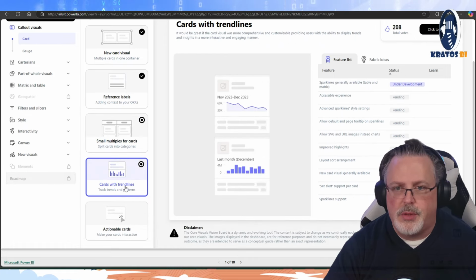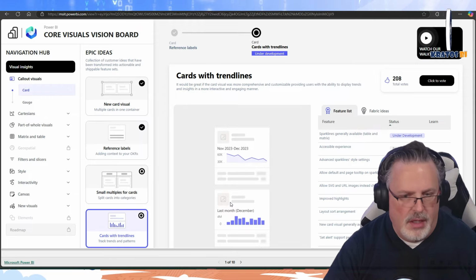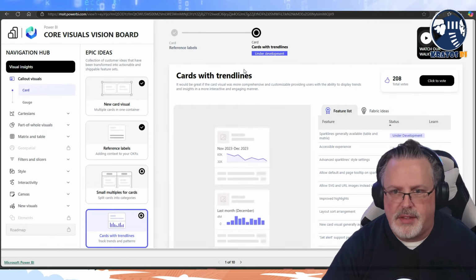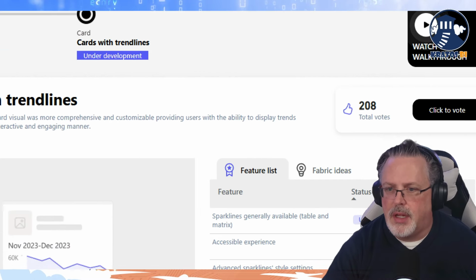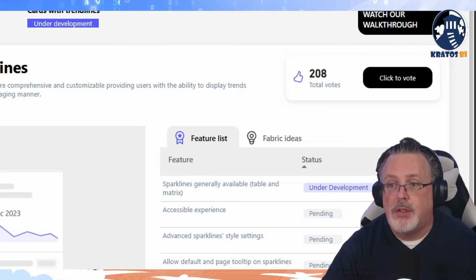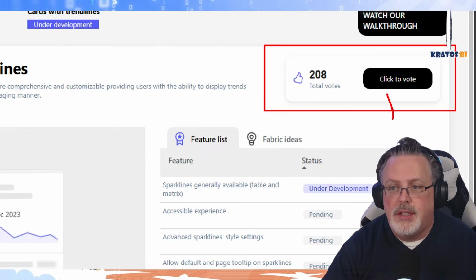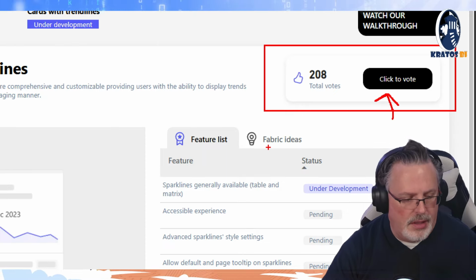We look at cards with trend lines. Where are we at on this? Cards with trend lines is still under development. So we could see that it's still under development. Let's see what else we got here. We need to get some votes out on this one. Look at this. It's only got 208 votes out there. So you need to go click on it to vote it up so we can get that up and running.